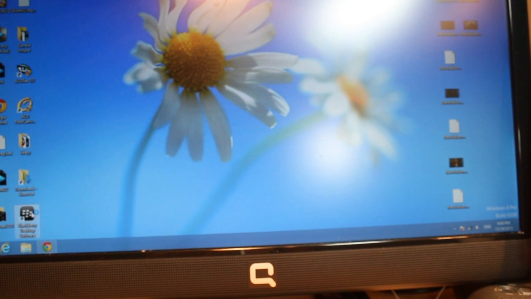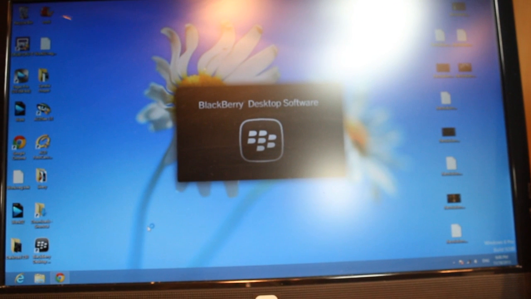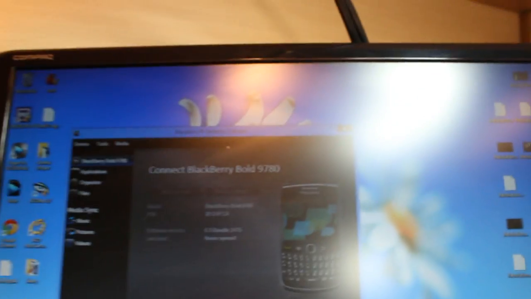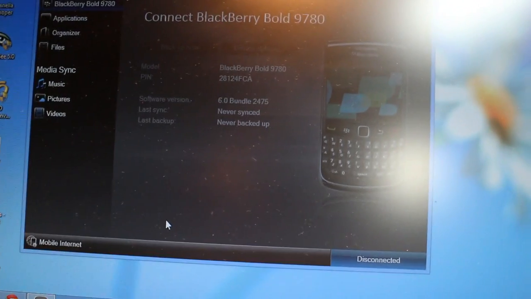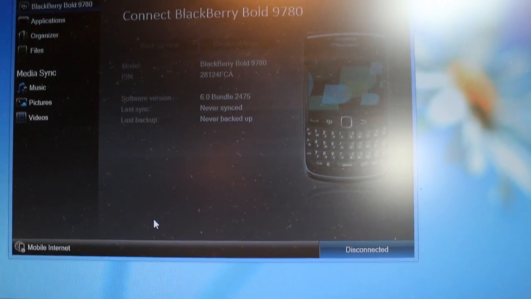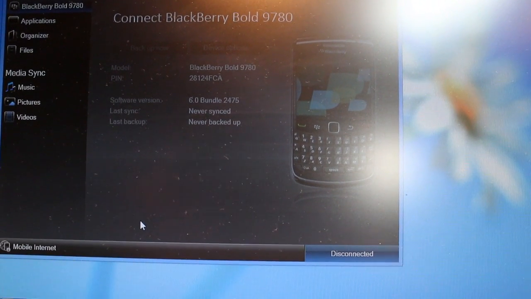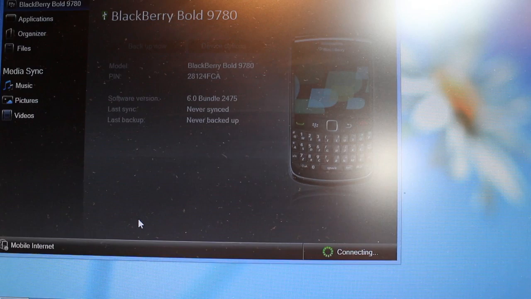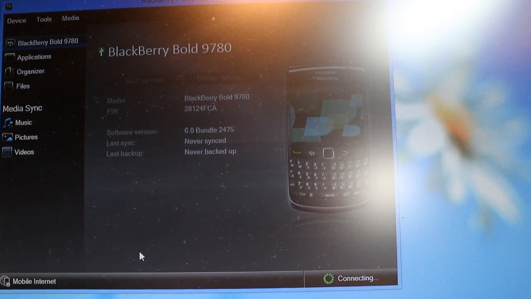All you need to do is open this BlackBerry Desktop Software. And here we are. After that, you have to connect your phone, obviously, with your PC via data cable. I'm connecting now, and my phone is connected. When it's connected, as you see, BlackBerry Bold 9780 appears here.